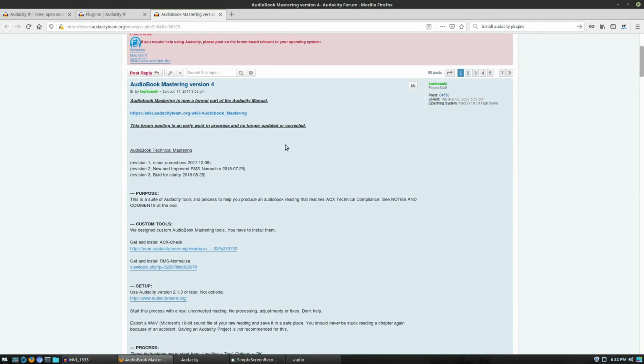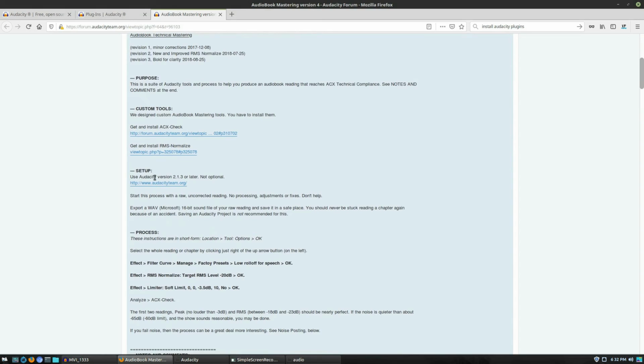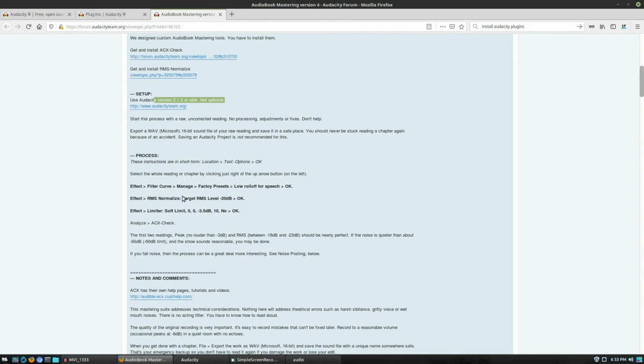So this guy here will actually walk you through all of the settings, what they need to be, and it will give you links to the two plugins that you need. You're going to need to download the ACX Check and the RMS Normalize. Then it gives you a few other items. Now, you do need to make sure you're using version 2.1.3 or later. One of them, I forget which plugin, or if it's both of them, will not work with a newer version. So those of you who are using older versions of Linux, you're going to want to pay attention to that. If you're downloading this now from the website on Windows or Mac, you're going to get the latest, so don't worry about it. If you're running Linux, you're going to need to make sure you have the latest version. Okay, so with that, you can kind of walk through here.